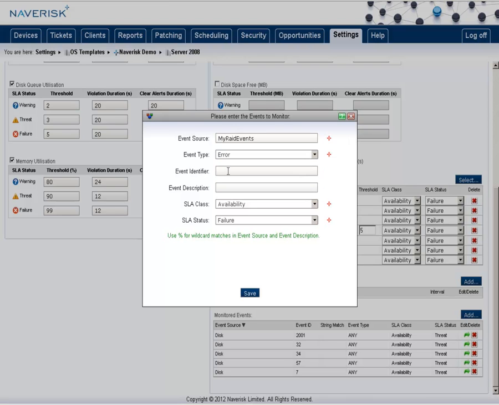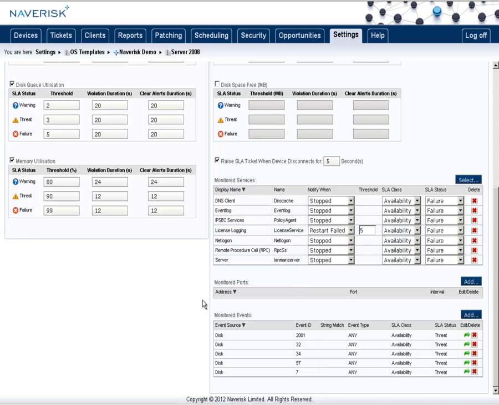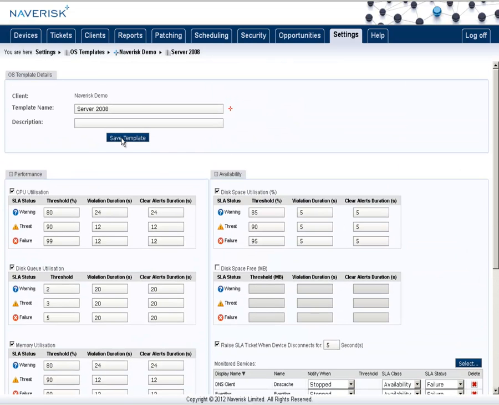Now what I'm going to do here is monitor my RAID events, but I'm also going to monitor on all errors. And I can leave the ID field blank to pick up on just errors. Or, if I really want to be specific, I can specify the event ID. I can also do an event description match as well. Once you have completed the setup, simply go back to the top and hit Save Template.